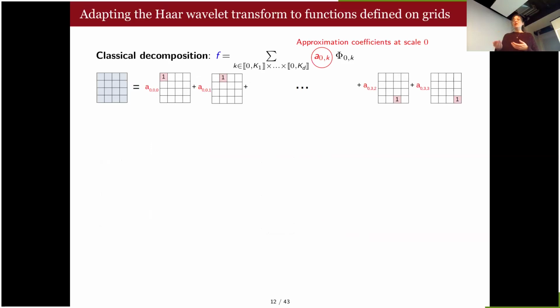And of course, you recall that in our setting, the function that we want to transform is actually defined on a grid, since our momentum vectors live in a 2D or 3D grid. And so here I am going to explain how we adapted the Haar wavelet transform to functions that are defined on a grid. So here you have the classical decomposition of any grid function. So our function f is a two-dimensional grid function that you can typically decompose as the sum of unit basis functions. And we can consider that this decomposition is based on approximation coefficients that we consider to be at scale 0, meaning the smallest possible scale.